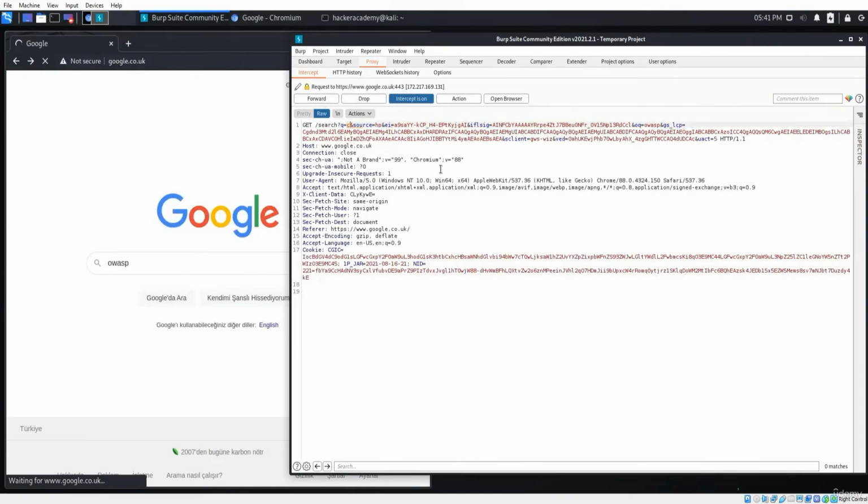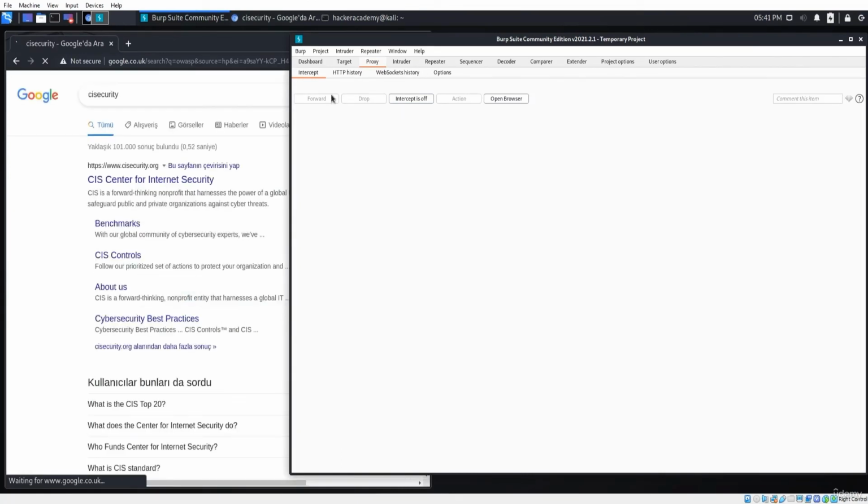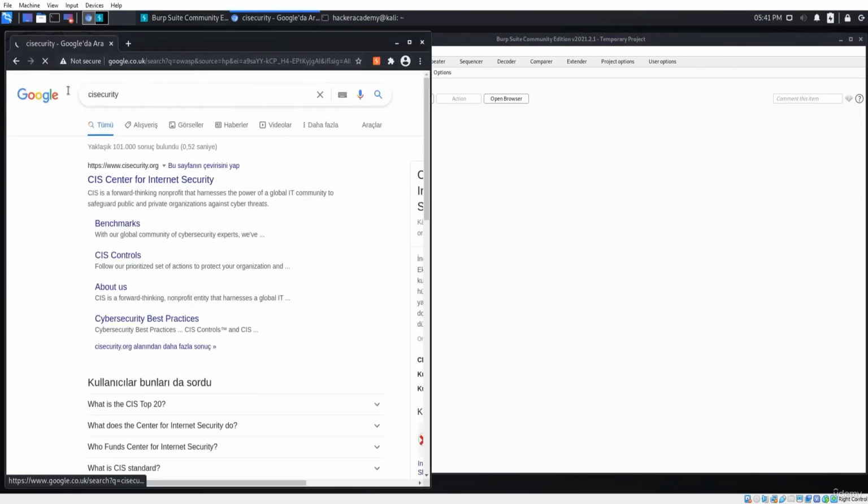Burp caught the request. I replaced the word OWASP with CI security and turned the intercept off to allow the traffic to flow. When I go back to Firefox, I see that the word CI security has been searched instead of OWASP. It works like a charm.